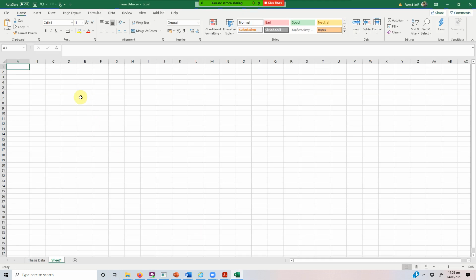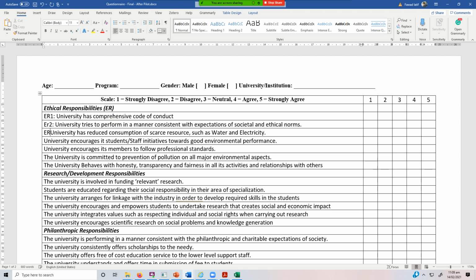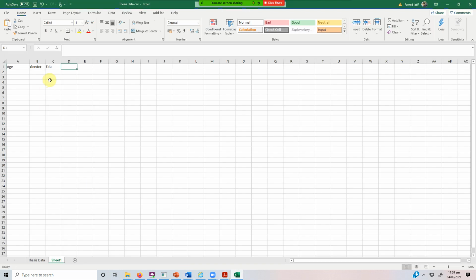So what you do is, for example, you first define the variables in the columns: age, gender, let's say education. And for ethical responsibilities, let's say I code it as ER, and this one will be referred to as ER1, this one as ER2, this one as ER3, so on and so forth. This one as RDR1, RDR2, so on and so forth. So what we do is just put them in here: ER1, ER2, so on and so forth.